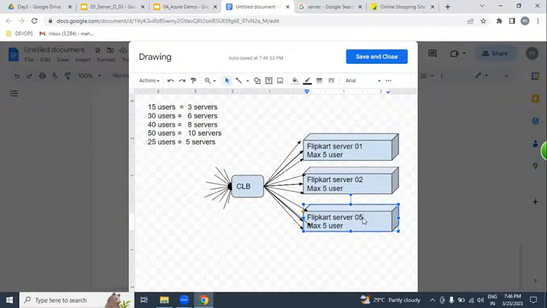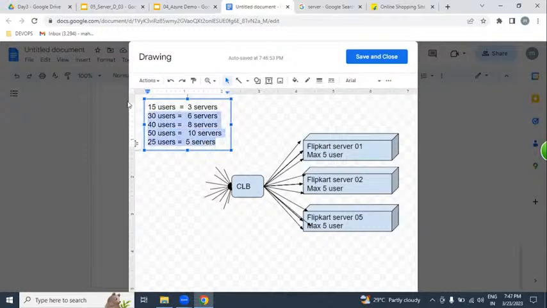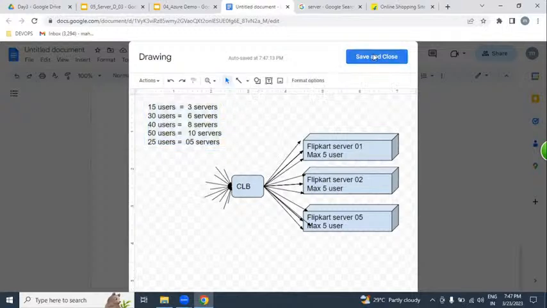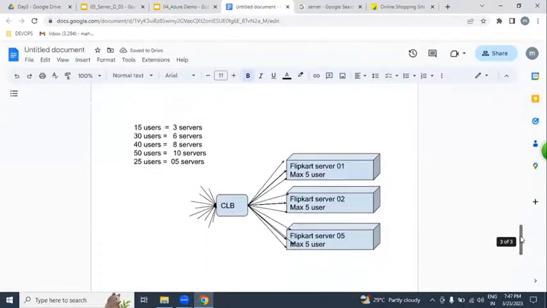So based on customer load, automatically, the servers are increasing and the servers are decreasing. That is nothing but the cloud concept called auto scaling. I hope you all understand very clearly why we are moving into the cloud. Today we understood very clearly why we are shifting into the cloud. So that is enough for today.